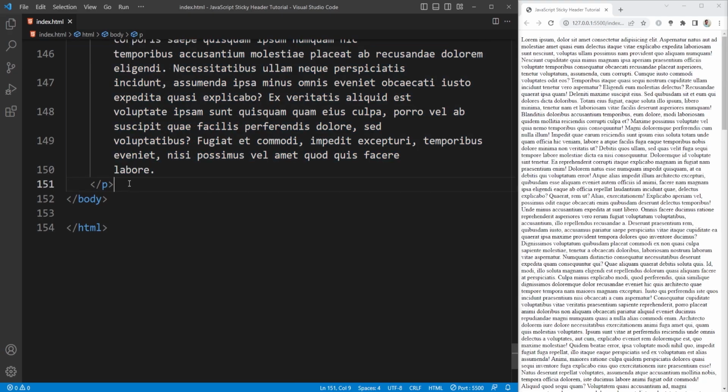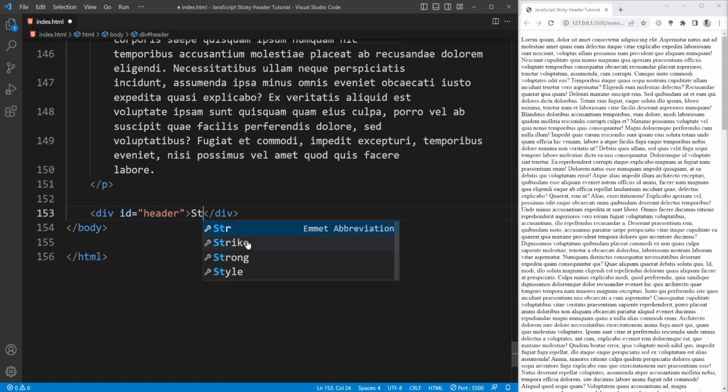Then after the paragraph tag I'm going to add a div tag, div, and also I'm going to assign an ID to this div tag. ID equal to header, and inside this div tag I'm going to type sticky header.